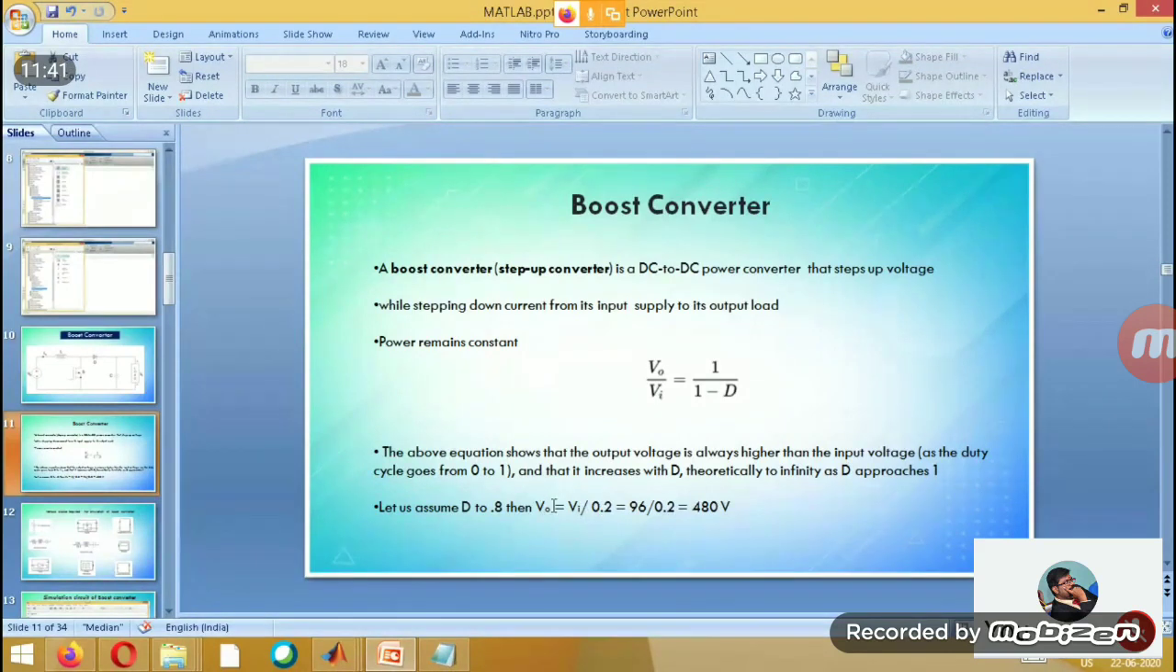I am assuming the input voltage to be 96. I will tell the reason why I am using 96 when we go for simulation, so that you can understand it clearly. So 96 divided by 0.2 will be around 480 volts. That is why we call it a boost converter. From 96 volts, we are able to step up to 480. And you should notice the limit is still 0.8. You cannot assume 0.9 or 0.999, because we cannot generate such a pulse.